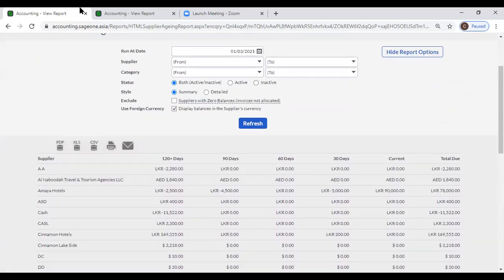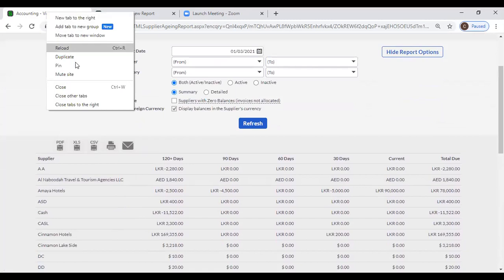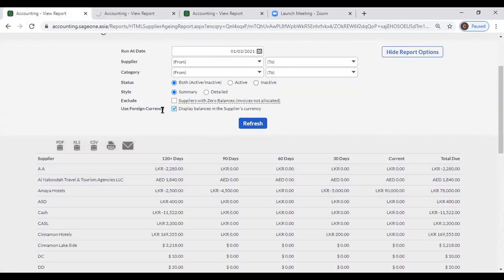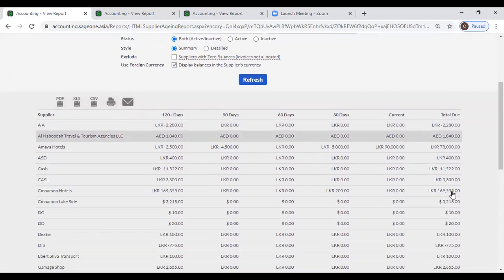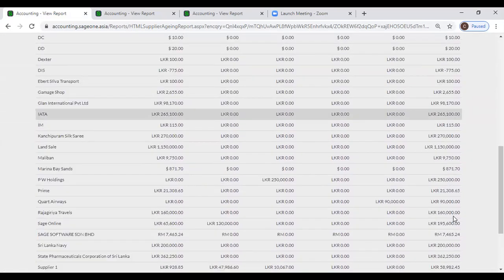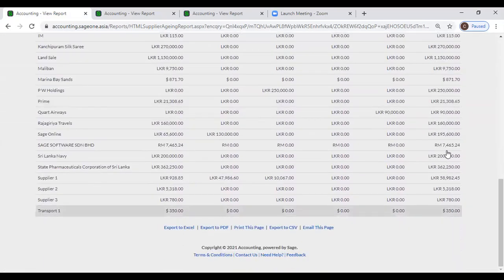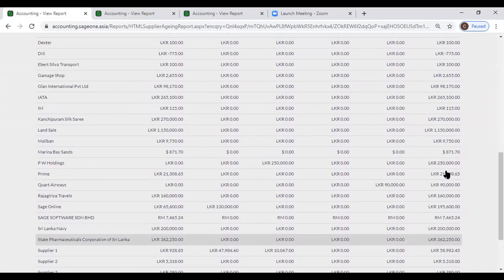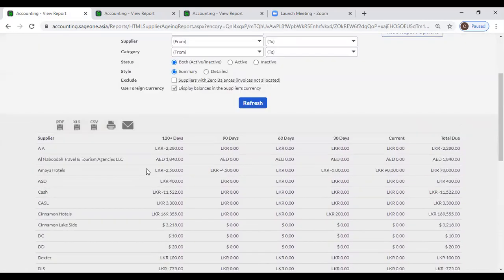Now, we have ticked this use foreign currency. Now you can see some suppliers' currency is not LKR. This currency is AED and dollars. Likewise, different currencies, RM, in this report.